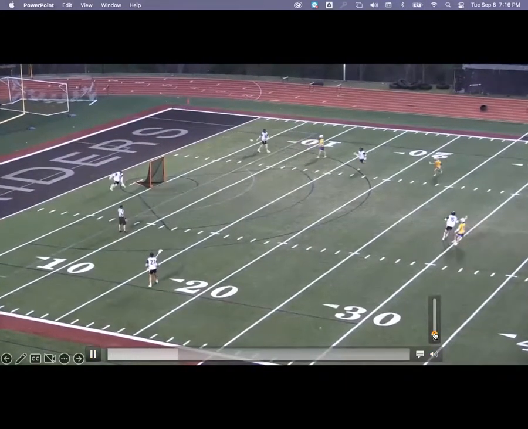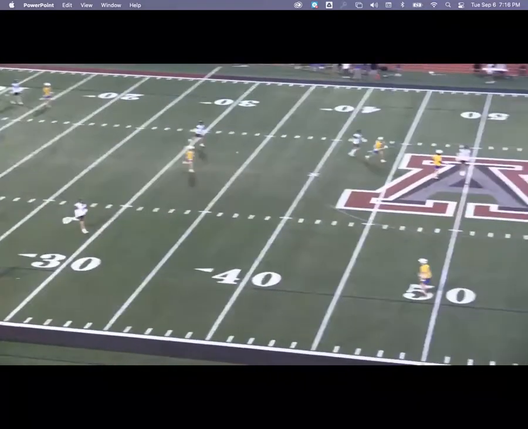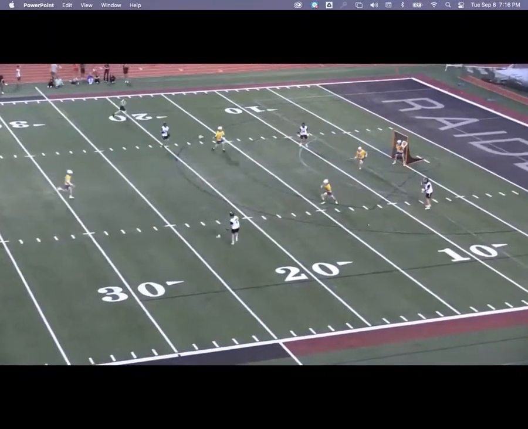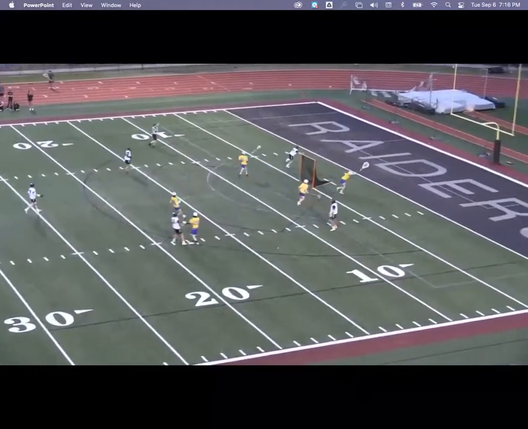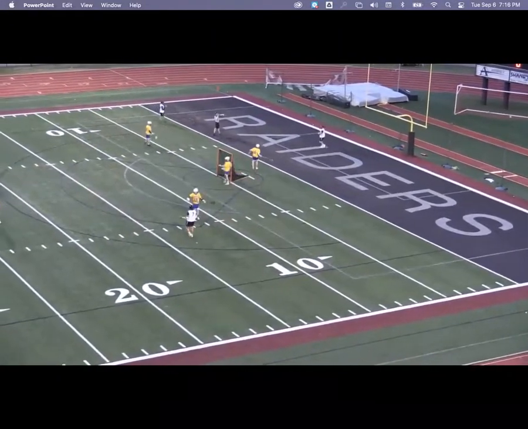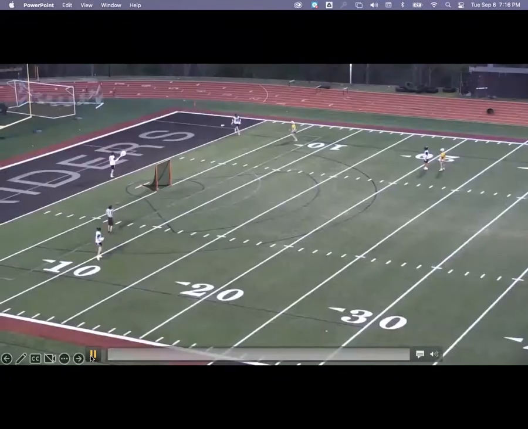And we're clearing the ball from left to right here. The trail official is coming up the field. The lead official has released and is now getting down to the end line. This is a shot out of bounds. So it's who gets the ball, when and where the ball goes out of bounds. So let's watch that again.